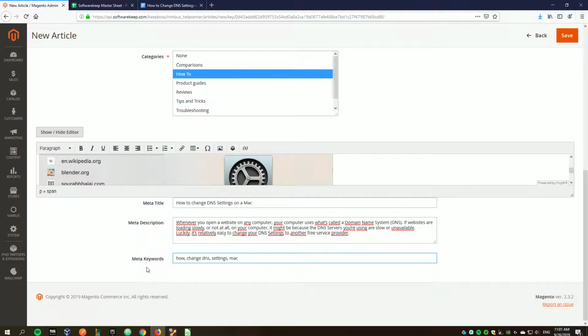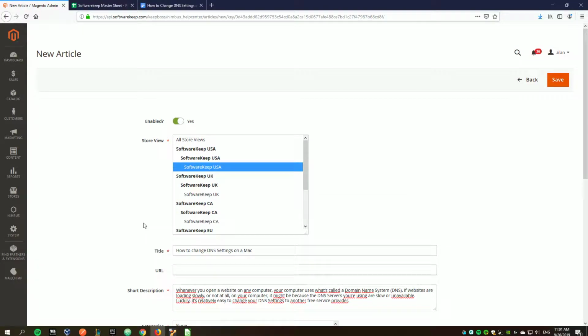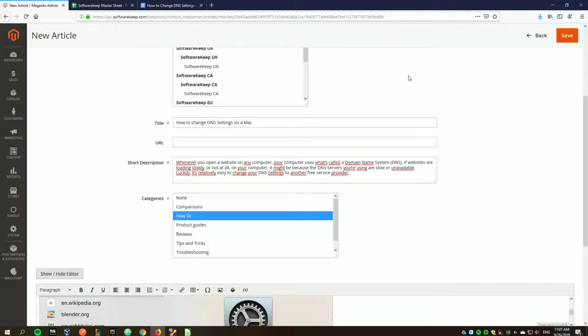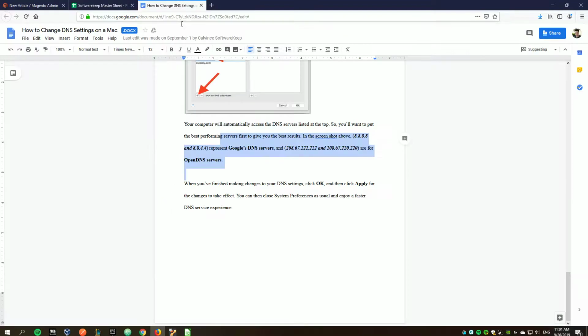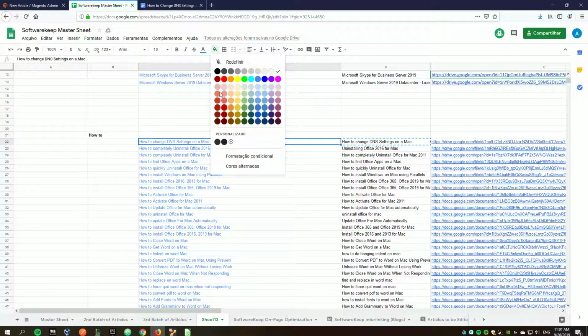Okay, so when you finish everything, like the meta information, the content, the upload, the category, you just have to go here and click save, and that's it. The article is added. Then we can mark it here as green and move on to the next one.